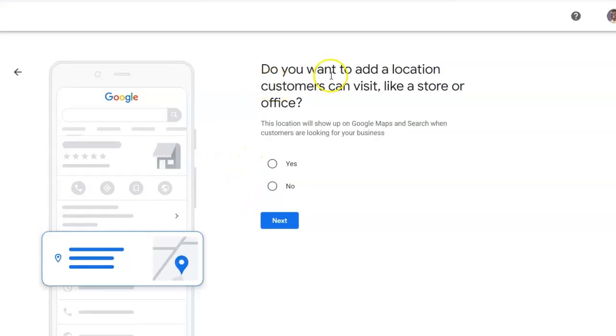There's a web designer. Okay, do you want to add locations so that customers can visit your store, like an office? This is for different use cases.